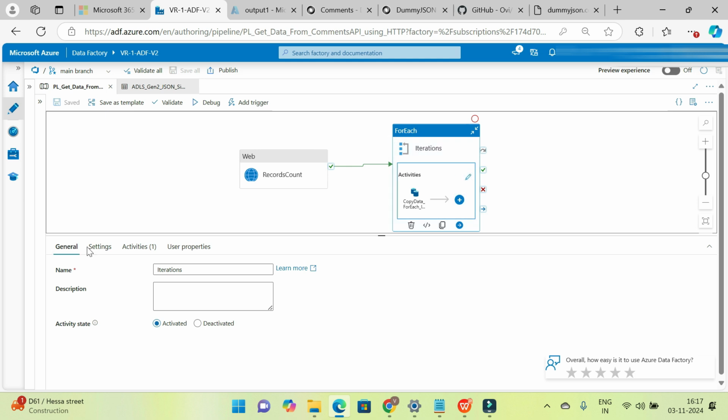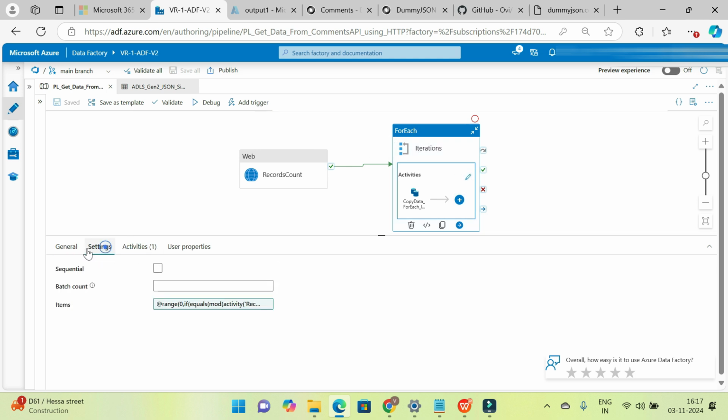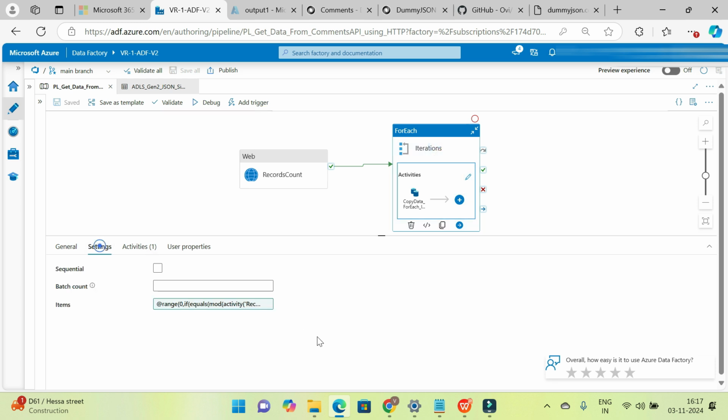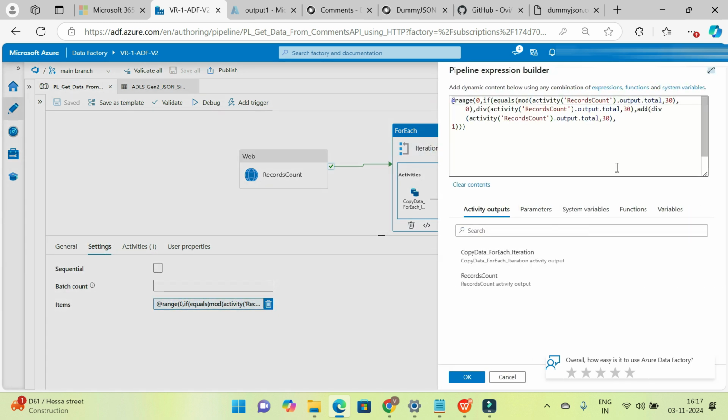For each activity, we have iteration logic. We are just dividing into chunks, and in each iteration, we are reading a specified number of records, right? That's what we are going to implement here. If you look at the logic, in the first iteration we are reading 30 records, and in the second iteration we are getting another set of 30 records. Right? That's what we are going to do.